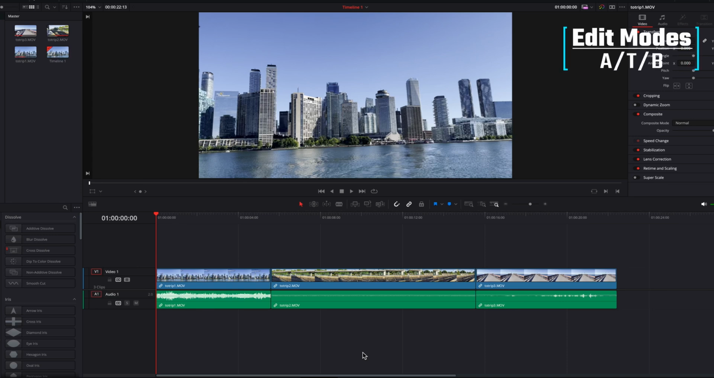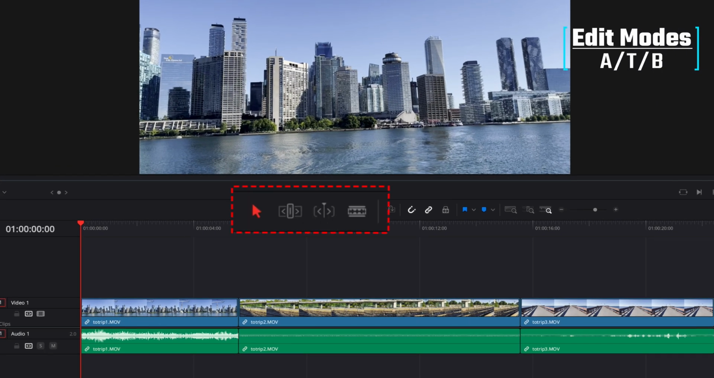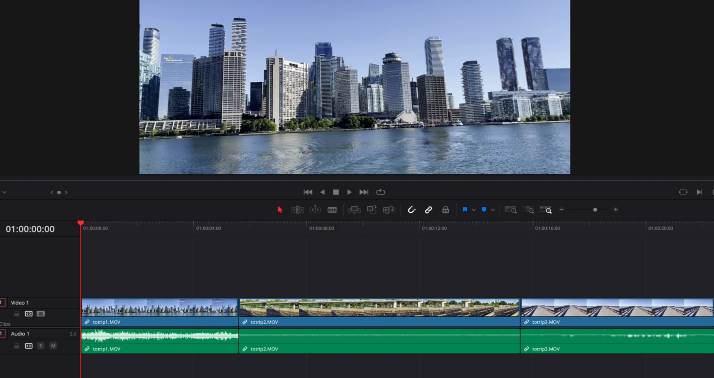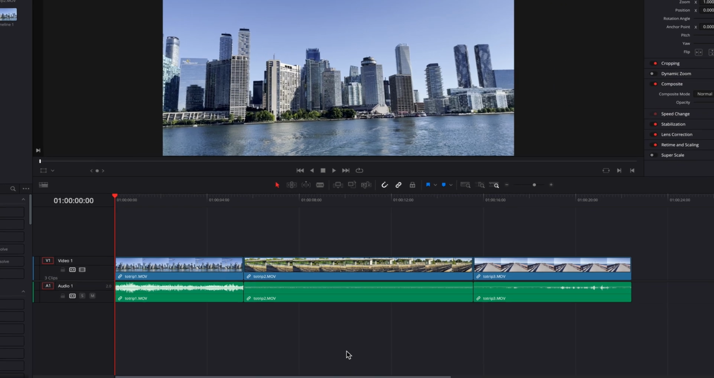One of the most important shortcuts you will want to know are the shortcuts used for different edit modes in DaVinci Resolve. So we got the selection edit mode, trim, as well as the blade edit mode. The shortcuts for each are A, T, and B. Now let's stay on the selection edit mode for now.